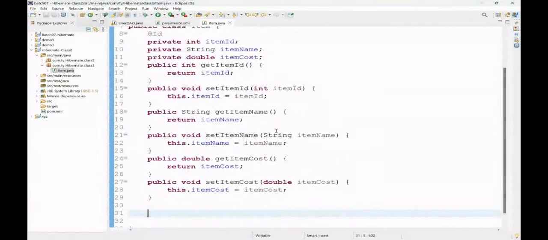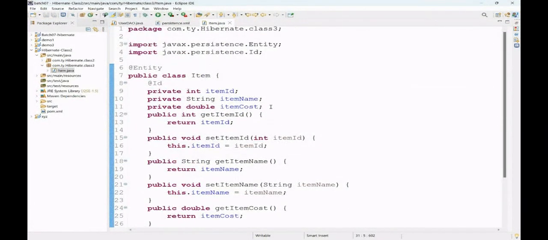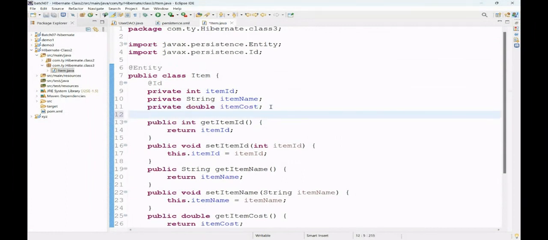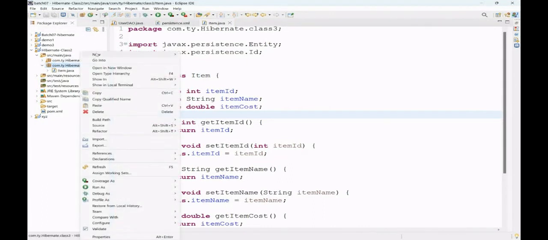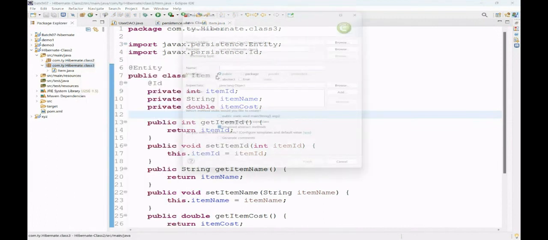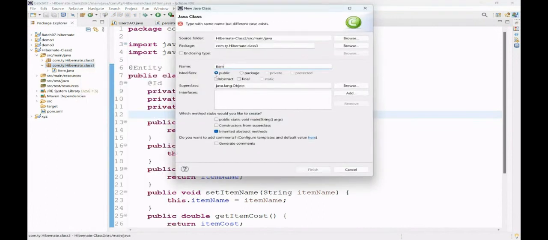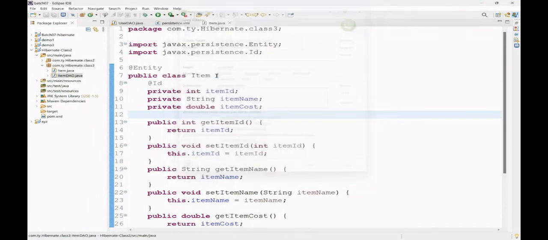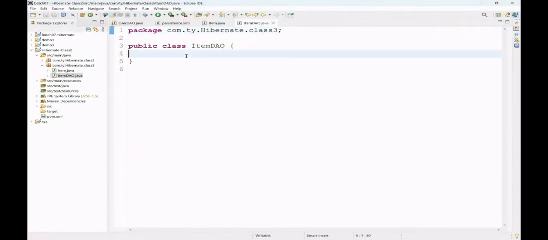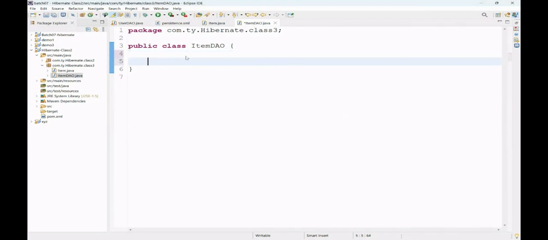Now, in order to save this, I'll be creating an object for this class, and I have to save this data into the database. In order to do that, I'll be creating a DAO class. Just say new class ItemDAO. Here, I'll be writing all my methods in order to save, update, delete, and read.